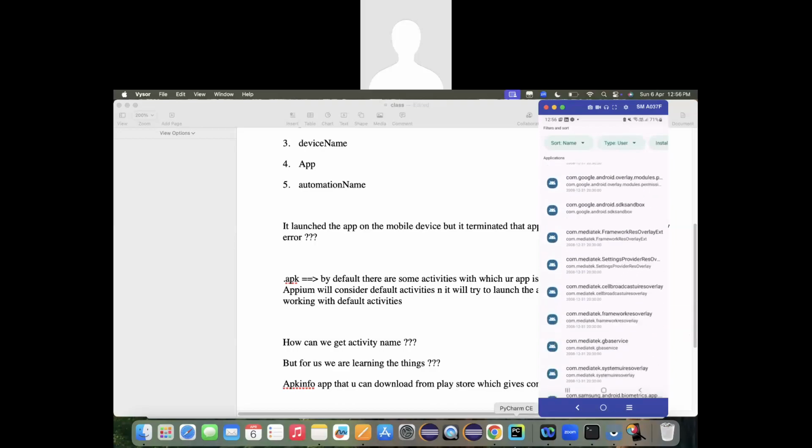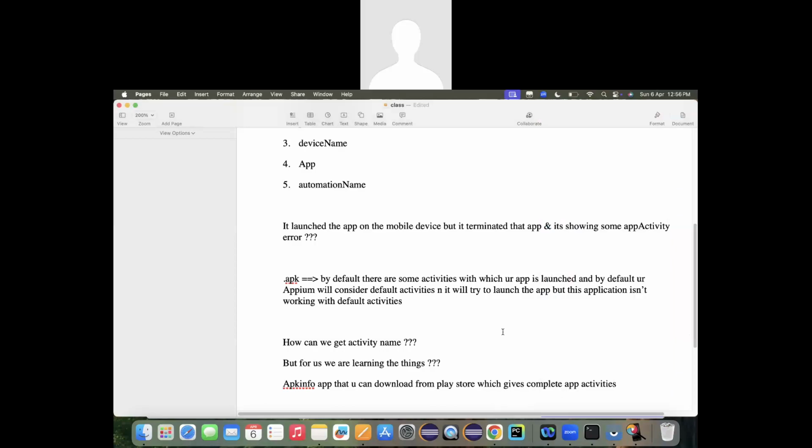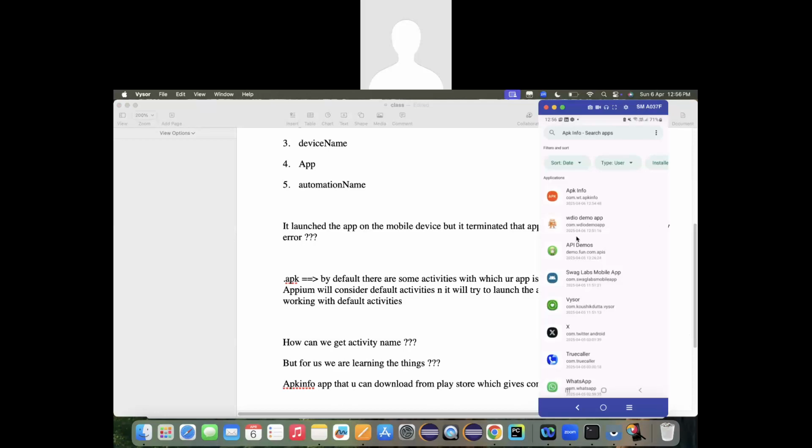I think this is a bit difficult to find. Let me get the app name. I was directly searching one after another. Demo app. Sort by date. Yes. So if you see right now on the screen, this is the one.